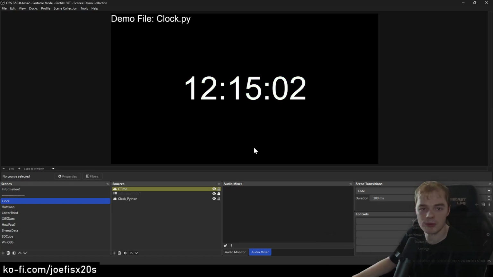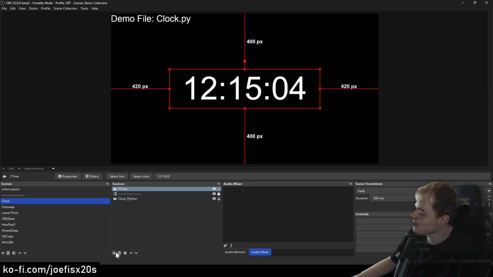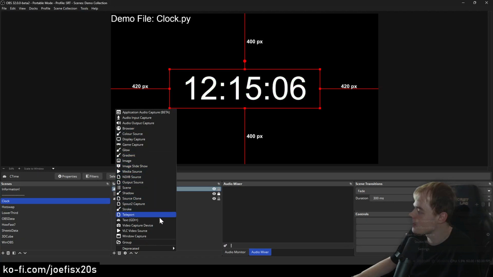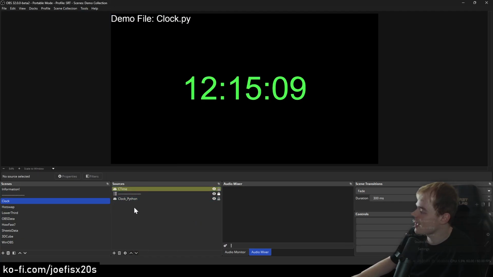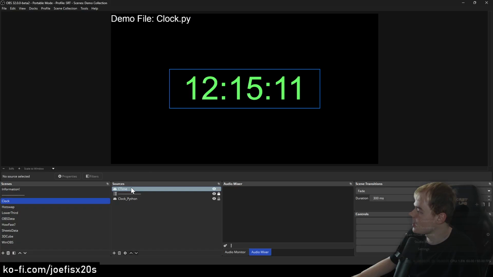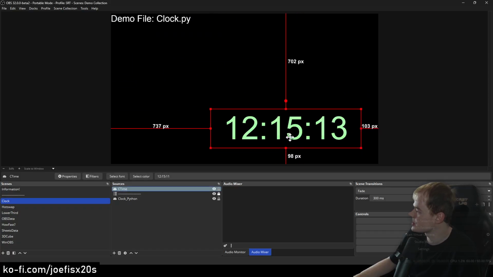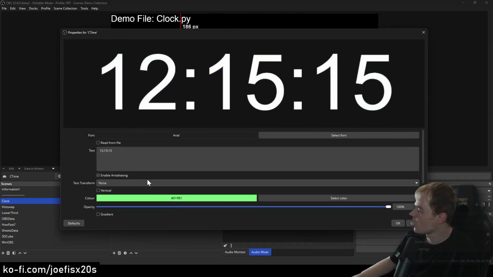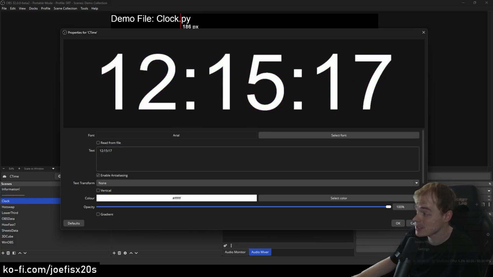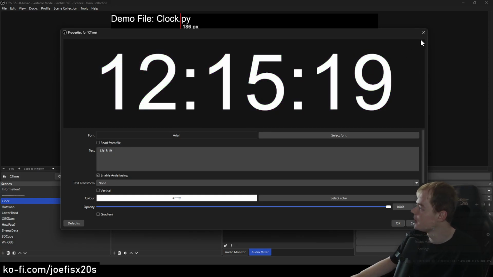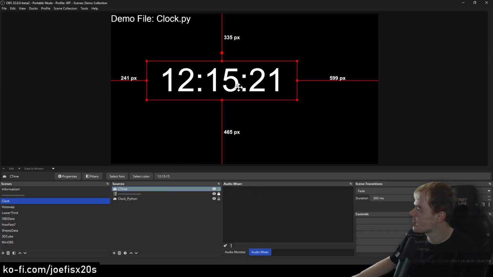This is the clock program. It's very easy. You can see I've created a text source in OBS and I've called it CTime, and here it is. And this is just a direct source. You can see I can move it around and go on the properties, and you can see just the actual text is updating. It's not reading from a file. It's directly there. I'm just going to discard that.